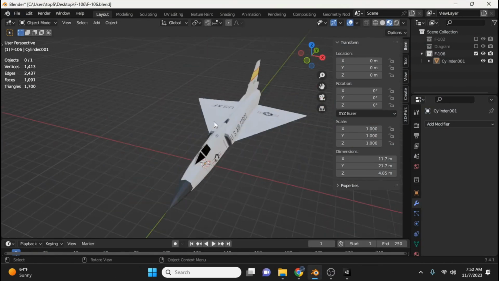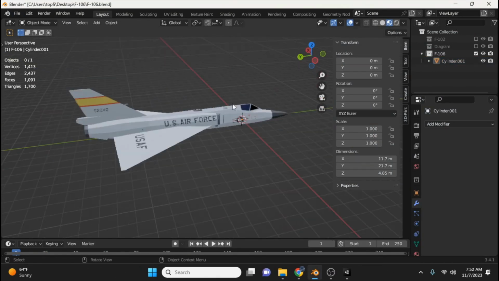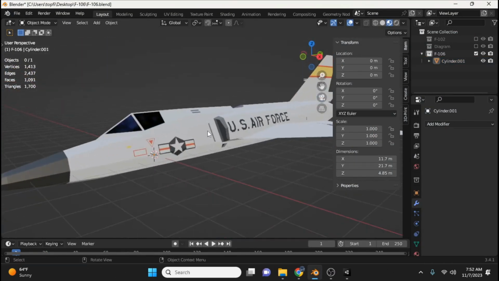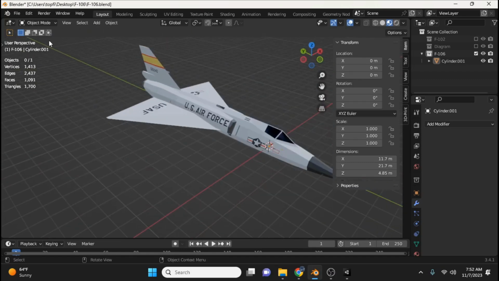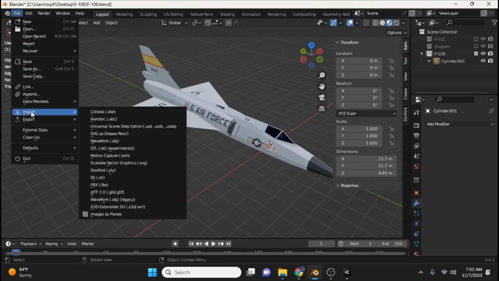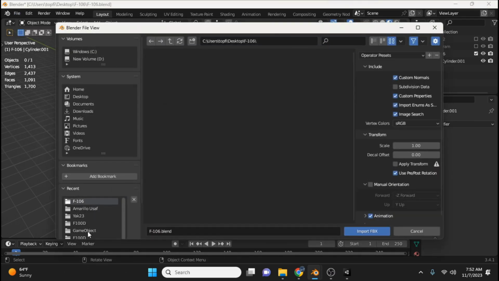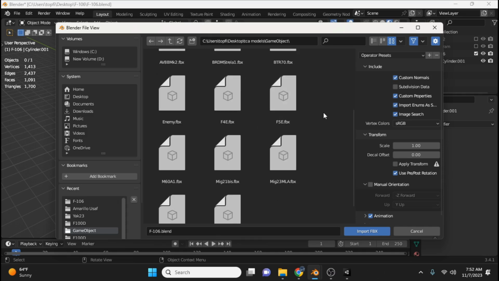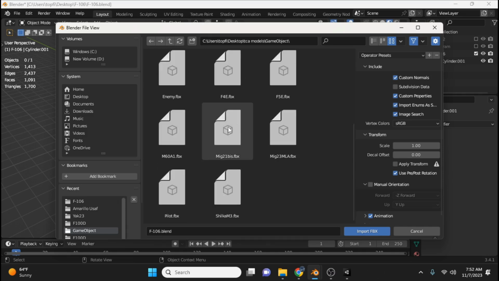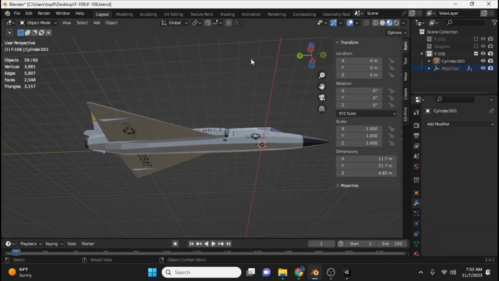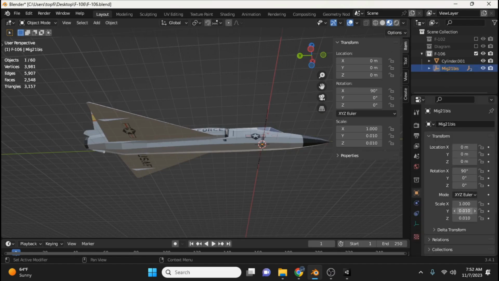So I've already done that for all of the planes in the game. I would recommend doing that too. You can just have a little folder where you use them as reference or as a template, like I'm going to do here. But once you have that done, you can import FBX, go to wherever you did that. I have them here in this game object folder. You can select MiG-21 because it's pretty close to what we're doing.